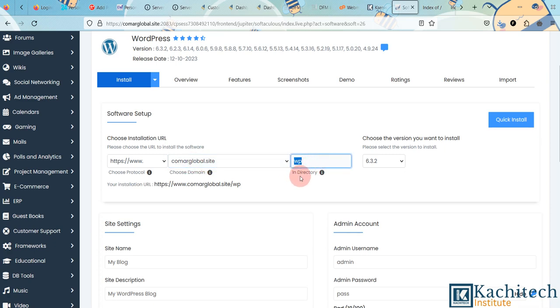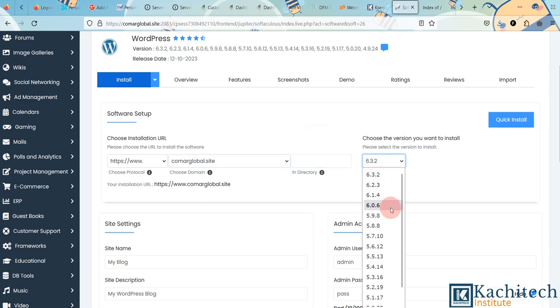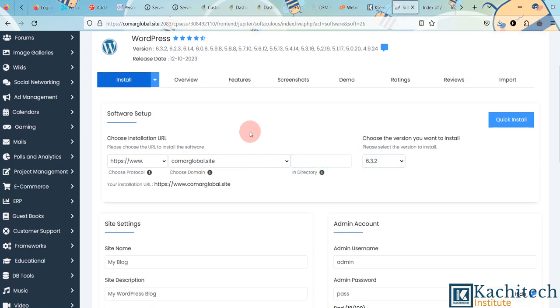This part is like a file path, so just delete it. Always make sure you remove the WP that was here. We delete it. Yes, you remove it, right? So it gives you the option to install WordPress versions, but it's good you always install the latest WordPress version, right? So it's 6.32. Yes, it will set itself automatically to the latest.